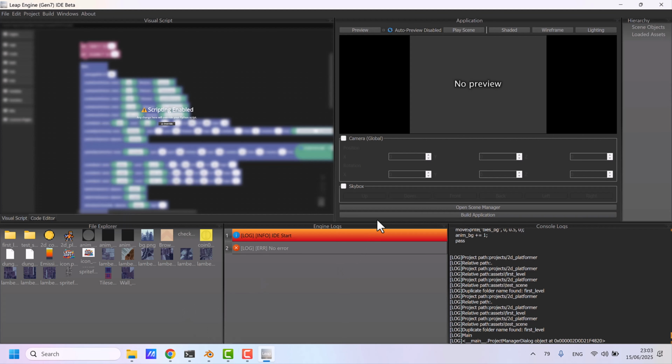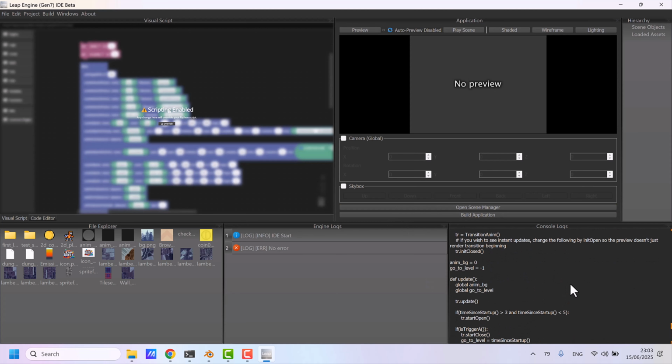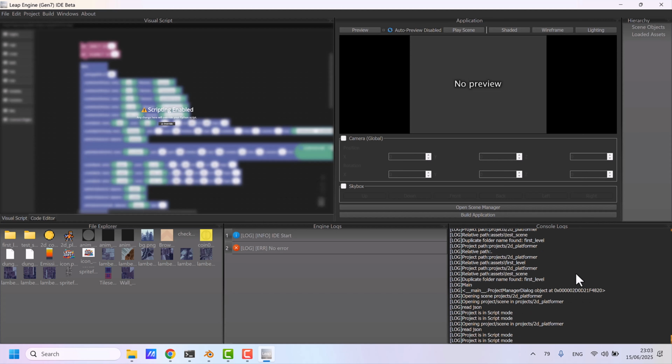The engine logs are not to be used. The console logs can be useful, however. So that's everything that's happening in the engine or when you execute the project. So it's nice to always take a look at it when things go wrong to have more hints about what could be the issue. This is the application window, so you can preview and also enable the auto preview.